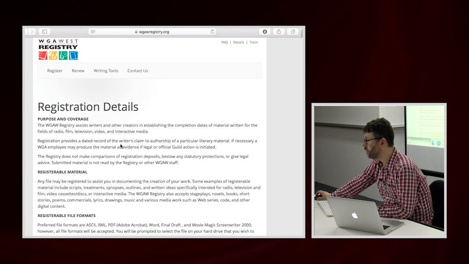When you're ready, don't do it with multiple drafts, because you're going to spend a fortune. Wait until you've got a draft that is ready to go out into the world, and then register it with the WGA, which means your work is protected. Okay?